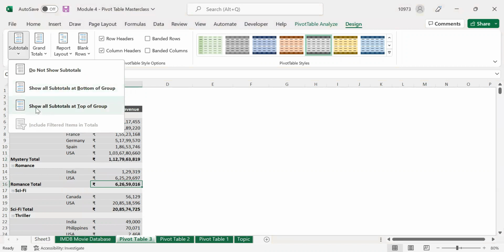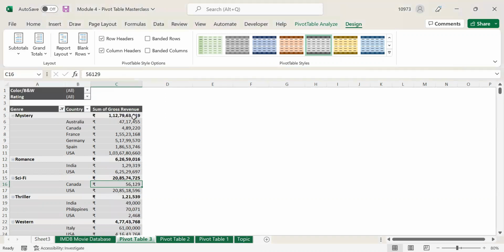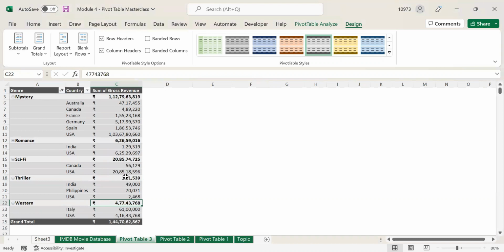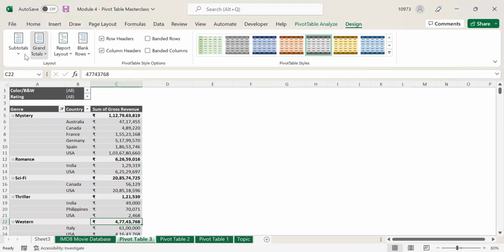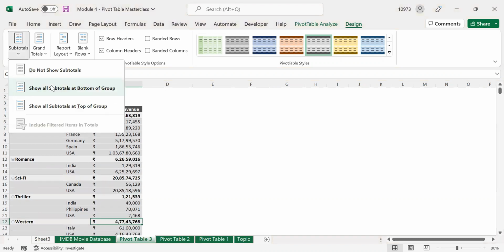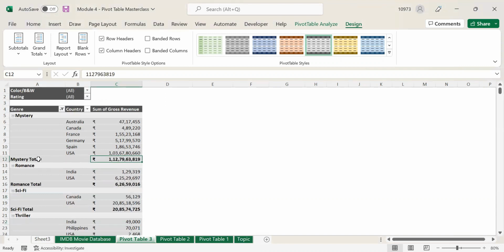Now let us look at the third option, show all subtotals at top of group. So this is bottom, this is top. If I click on the top, you can see all the subtotals are visible at the top of the group here, right? That is the difference here. If I click this option, totals will be visible at the bottom, right? So this is also a very useful option.